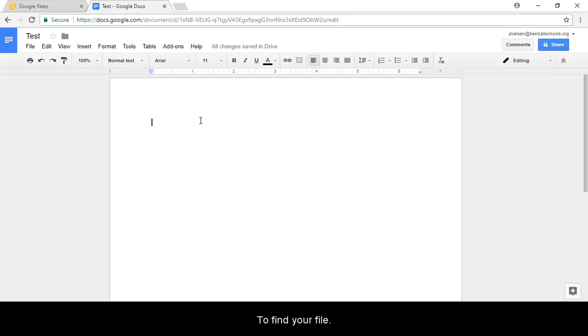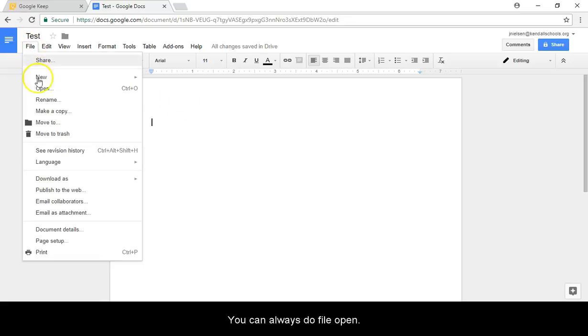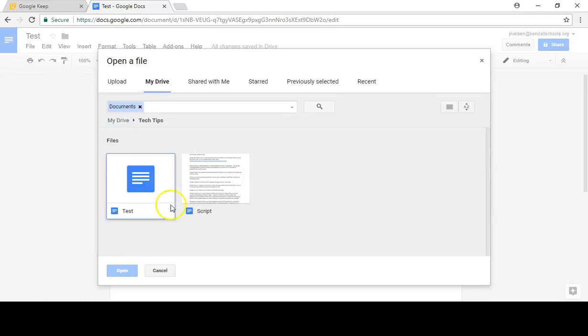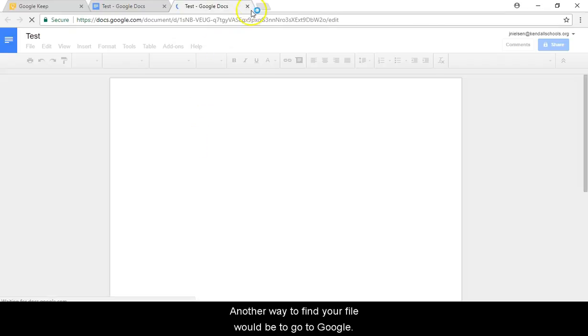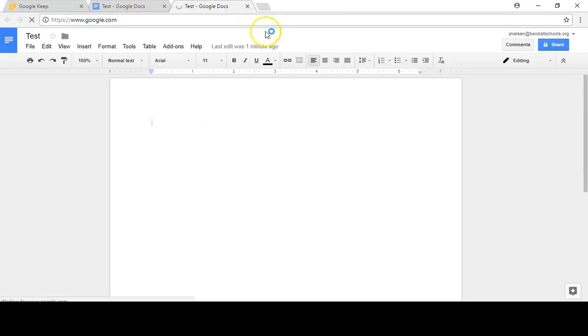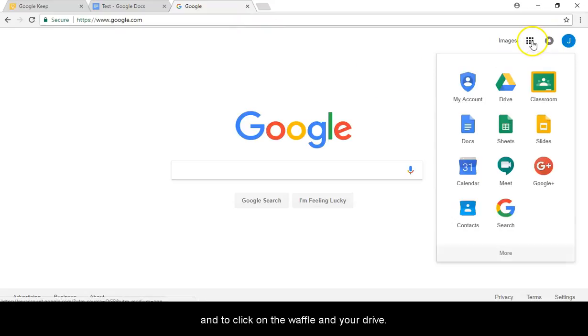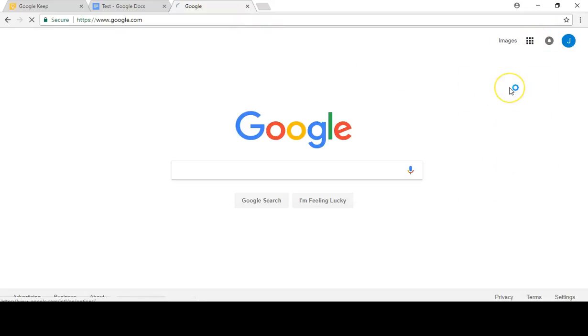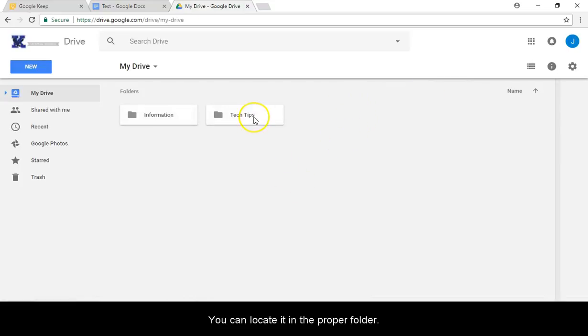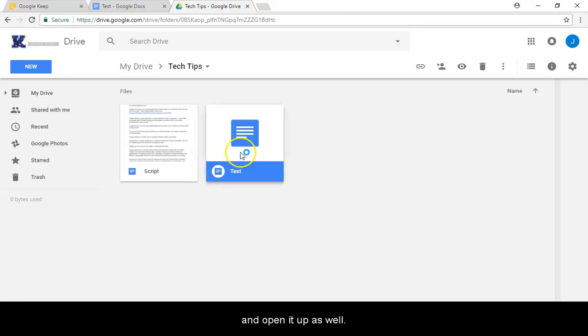To find your file, you can always do File, Open and locate the file. Another way to find your file would be to go to Google and to click on the waffle and your drive. And in your drive, you can locate it in the proper folder and open it up as well.